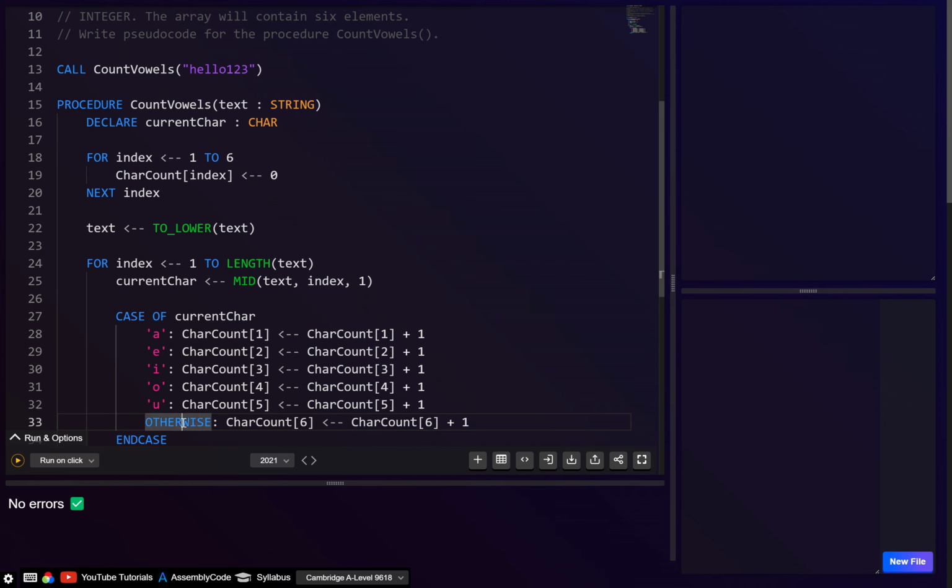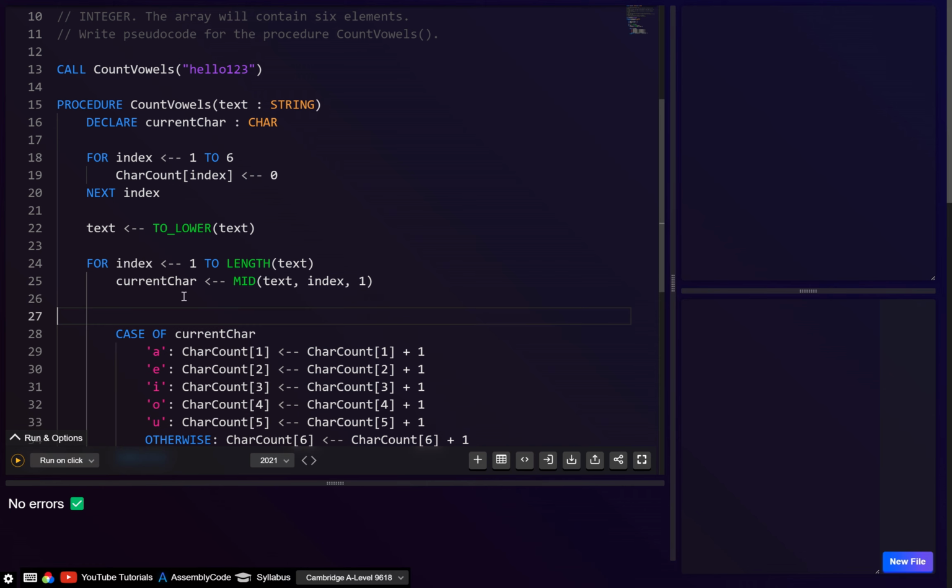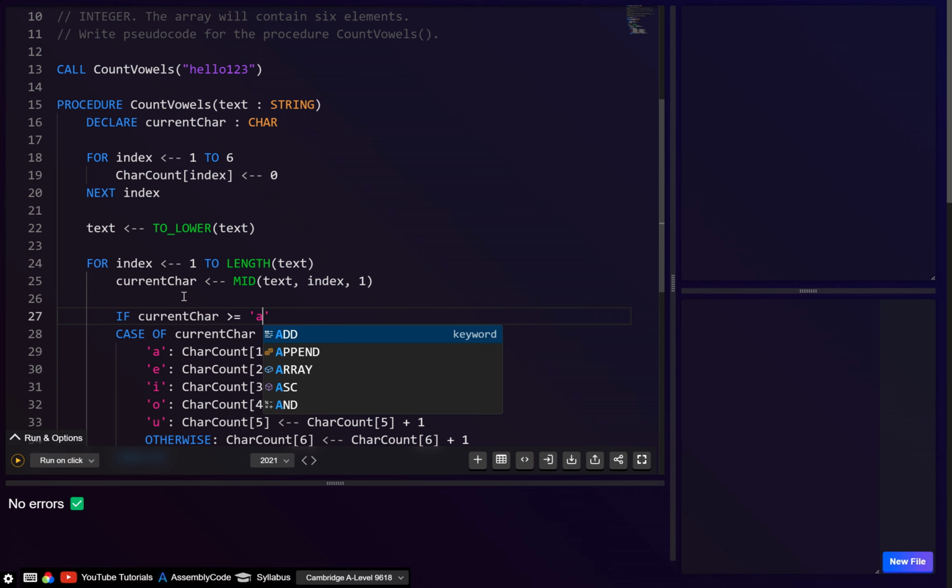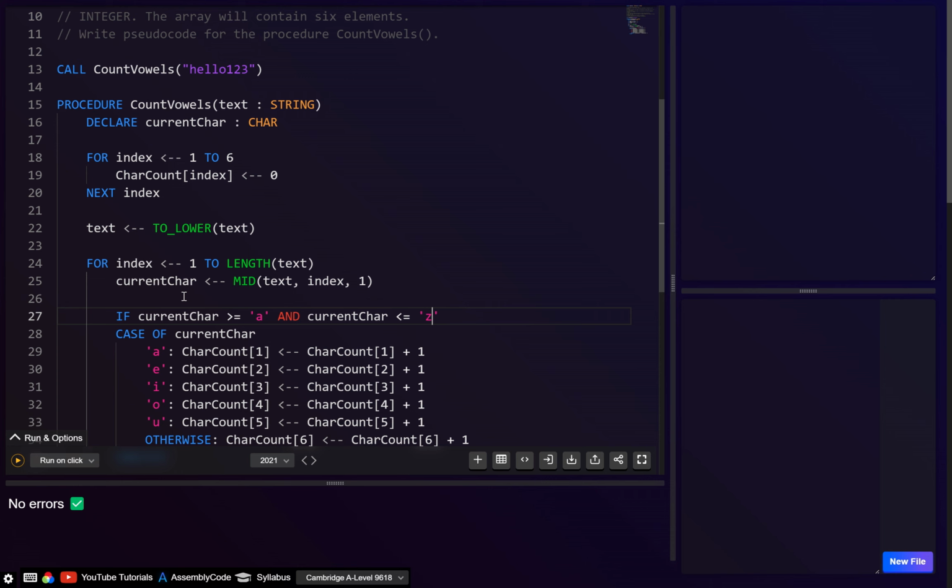So the problem with using otherwise is, if they have a number like this, that's also going to increment this, index 6. There's a few ways we can do it. One, we can just wrap this inside an if. So we go if current char is greater than or equal to small a, and current char is less than or equal to small z.